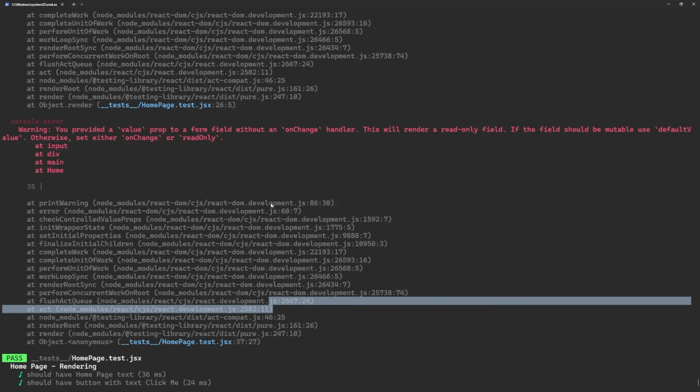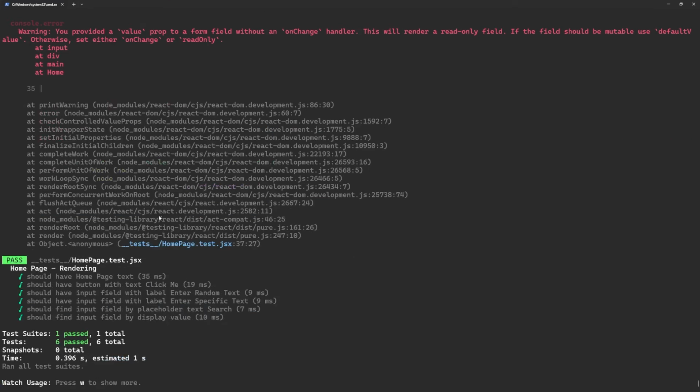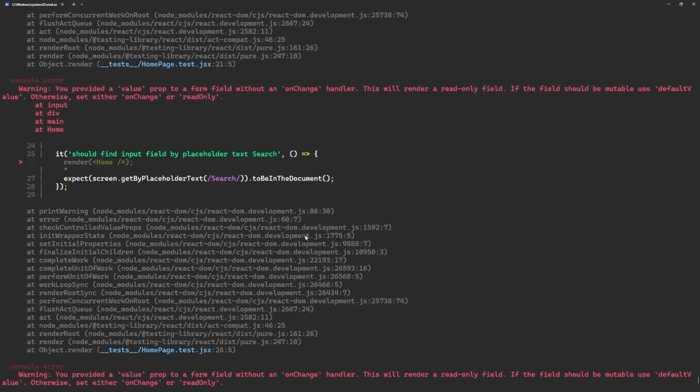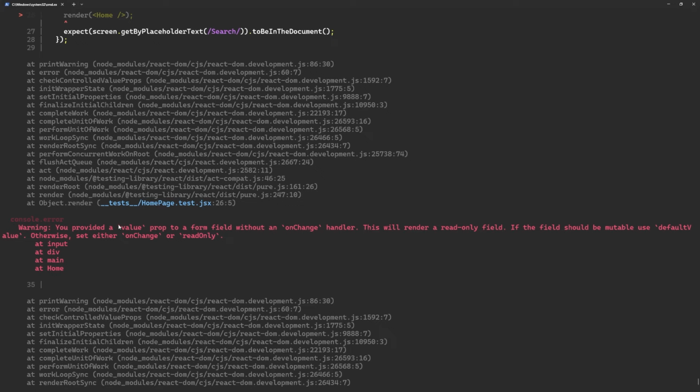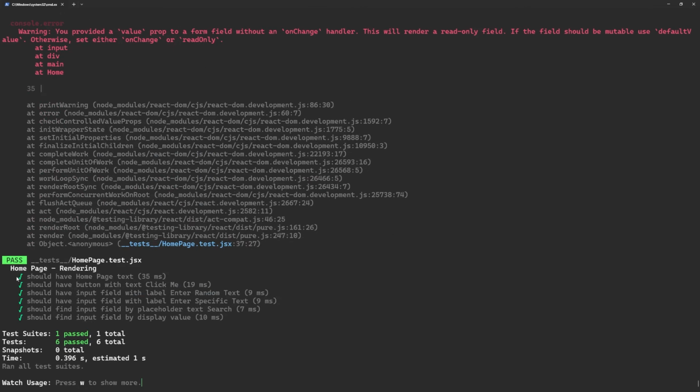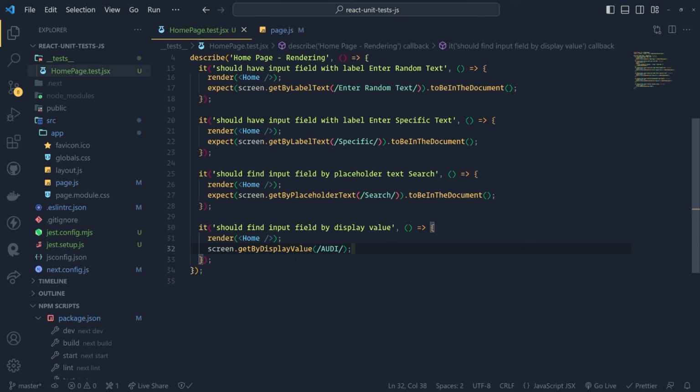Let's see. Okay, yeah, so the test passed, but it does give us some kind of console error. It's just talking about providing a value prop to a form field without having an on-change listener. But we're not going to worry about that for now, okay? The test passes, which is good. Just wanted to show you all how that works.